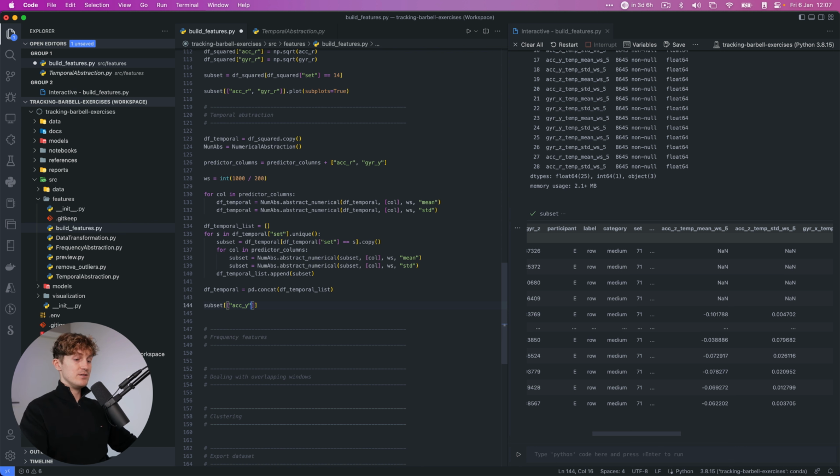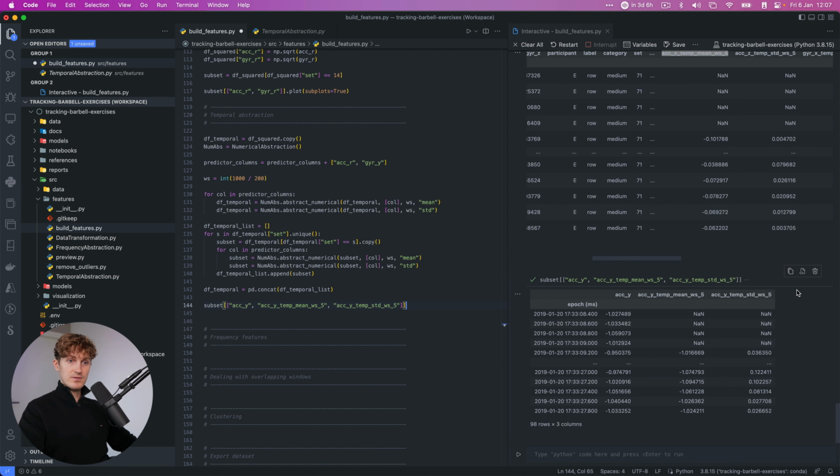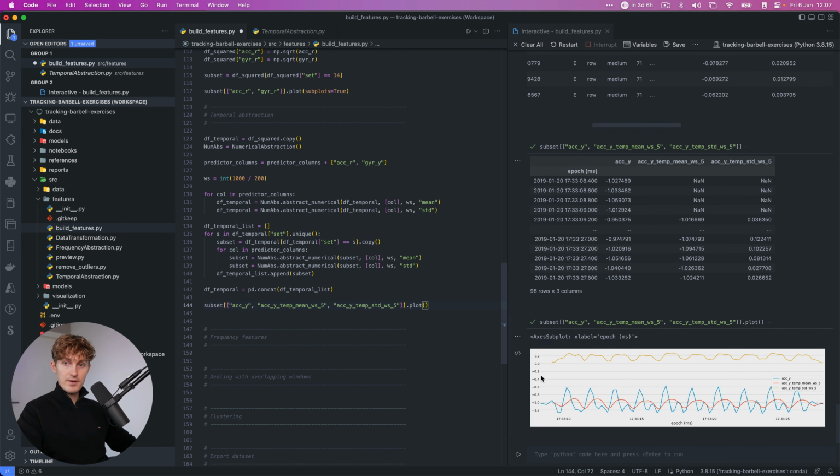And let's just take an example of the y acceleration, and then we're going to copy and paste this and make sure it's the y, and then this is the mean, and then take the standard deviation as well. So let's just check it out. Yes, okay. Then create a plot. All right. So here we can have a look at what we've accomplished.